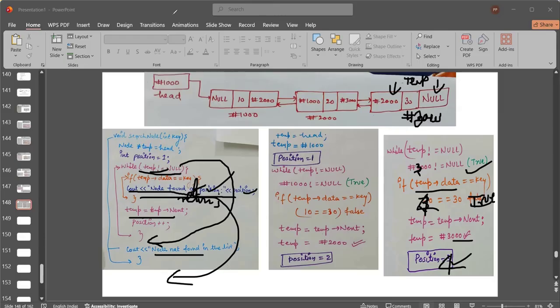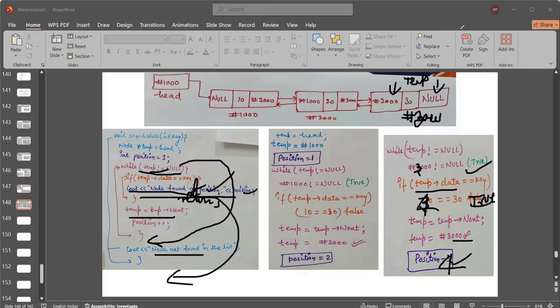Okay, so this is a simple one. If you want to find any node, you need to traverse and you can simply check the condition as temp is not equal to null. All right. I hope you found this video helpful.